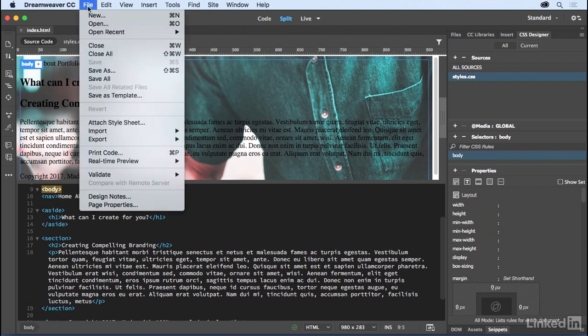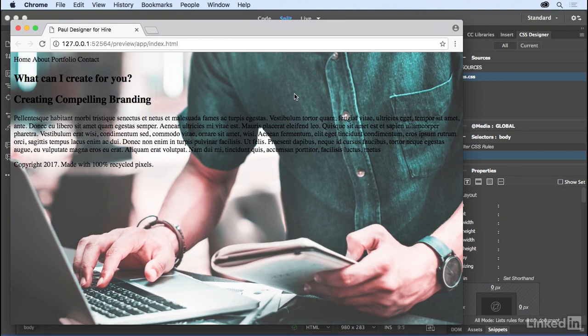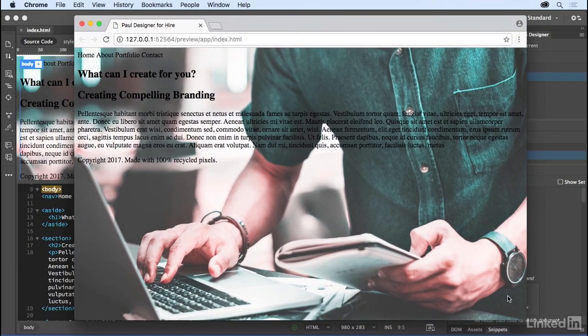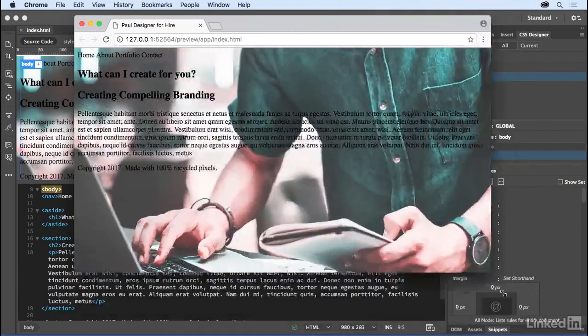So we'll go up to File, right down here under Real-Time Preview, and it should list your browsers installed. Okay, so it doesn't matter which one you're using. I have two, but I'm going to be using Chrome. Selecting it, it will launch Chrome. And here's my current web page in Chrome, right? So this is what it means by cover. So it's covering the entire background.